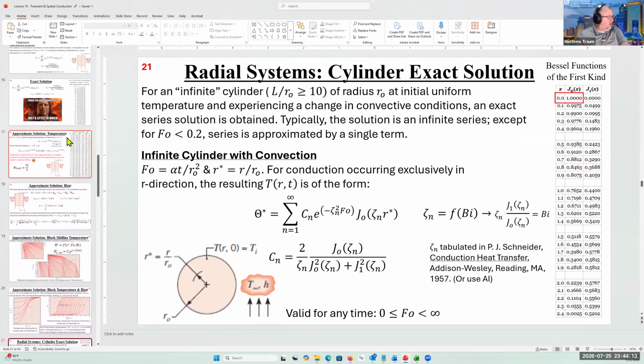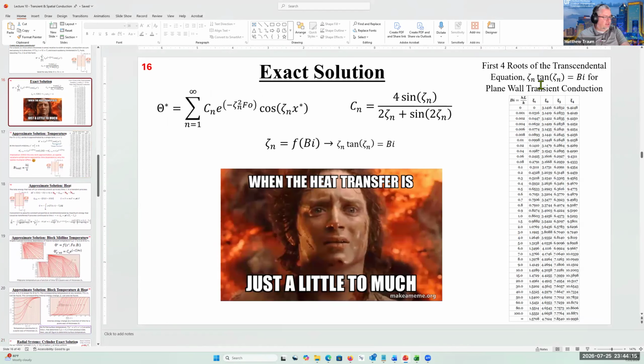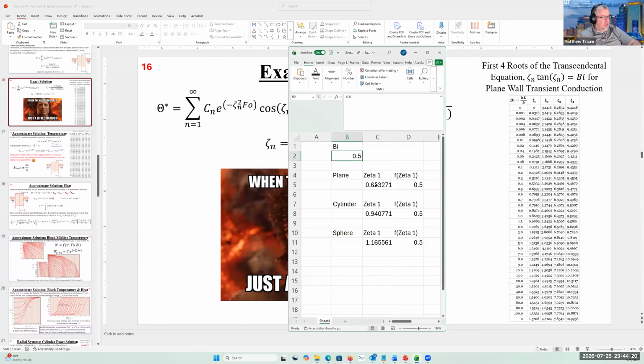So I'll just show you this one time for the plane wall because I have the tabulated plane wall values here. So yes, this says zeta 1, but you don't necessarily need to have this solve for zeta 1. You can have it solve for zeta 2 just by setting your initial guess at some value that's closer to zeta 2 than it is to zeta 1, right? So here's our Bi number of 0.5. Here's our zeta 1. So if I set the initial guess to, let's say, 3, that's closer to zeta 2.